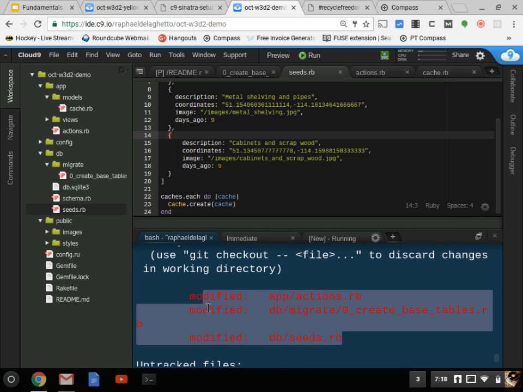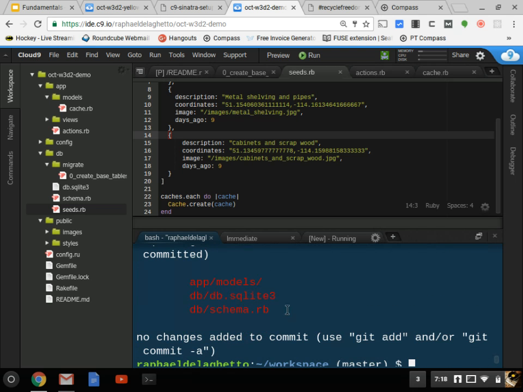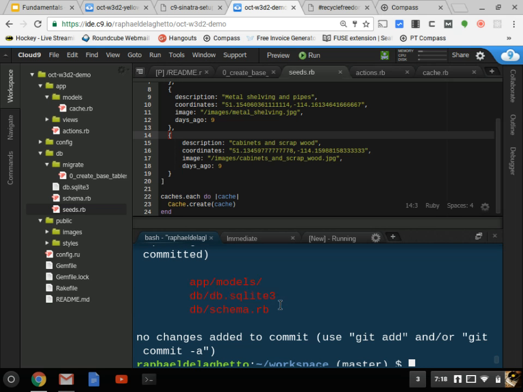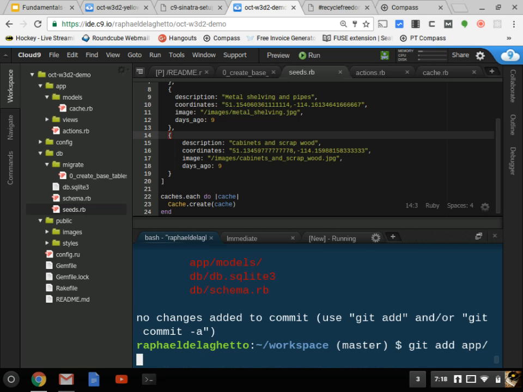And I've got some files down here that Git's never seen before. Now, I don't want this DB SQLite, so I'm just going to add these things one at a time. I'll say git add app. That'll just add everything inside of that app directory. I'll say git add db. We probably don't need the schema. Yeah, let's get the schema anyway.